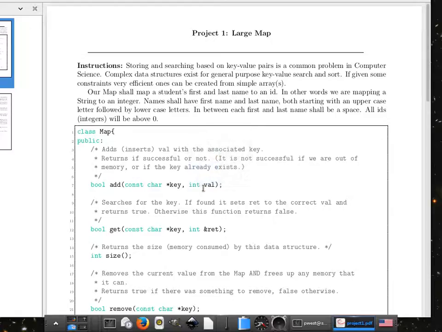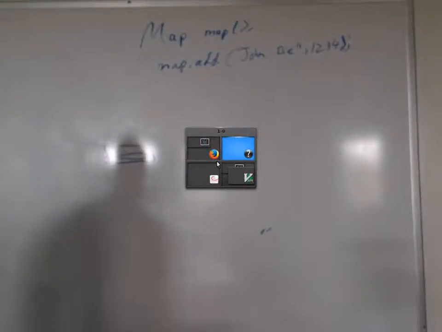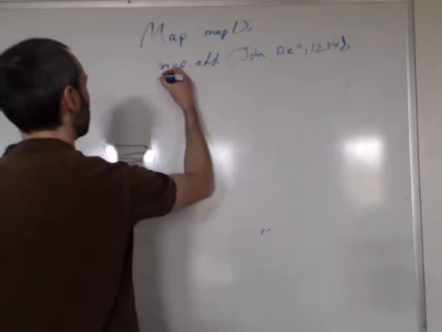Then you can call get. It searches for the key. If found, it sets ret to the correct value and returns true. All right, so this is a little different. Otherwise, this function returns false. So this function is returning a Boolean to tell you if it worked or not, and ret is going to hold the value. So, in other words, I know, hold on, it's a little weird.